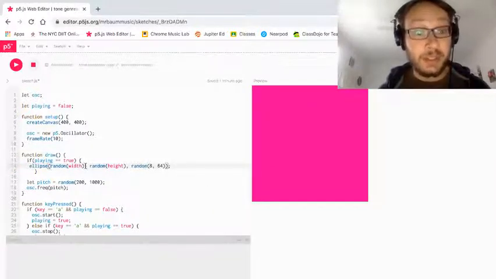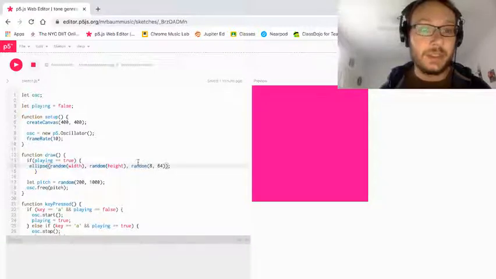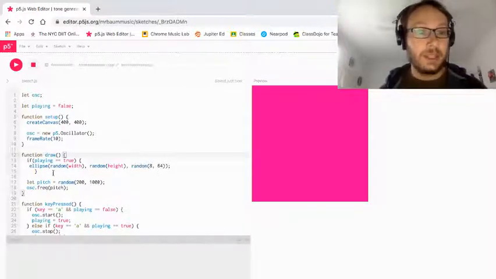So when you start using random inside of other functions, you might wind up running into some problems with the amount of parentheses that you have. So this parenthesis here is coupled with this one for the ellipse, and then these other sets of parentheses are for each random function. Okay, so now I have these random values for this ellipse. So every time through draw, it's going to draw an ellipse somewhere on the canvas at a random X and Y and at some random size.